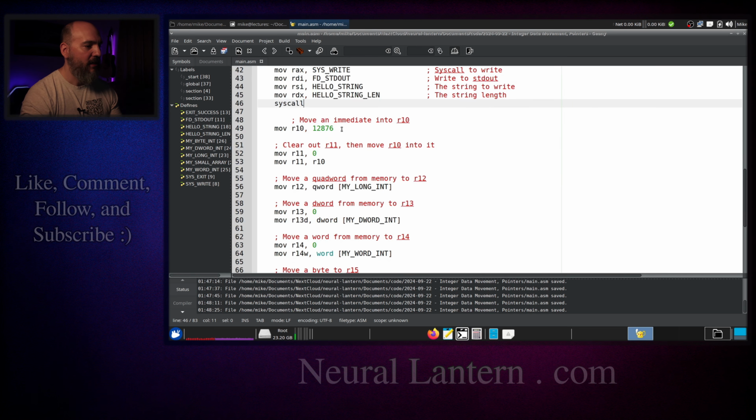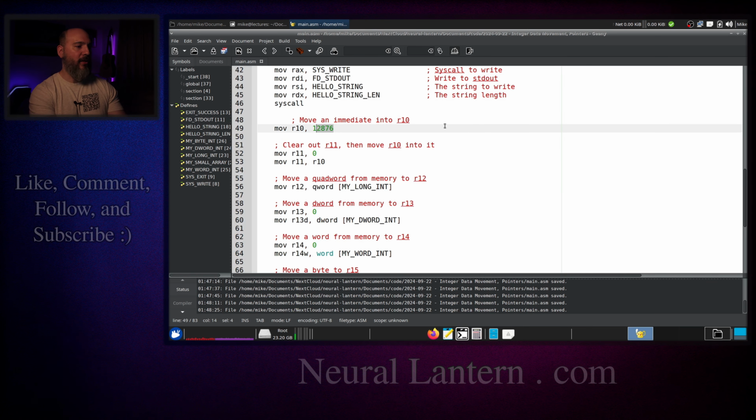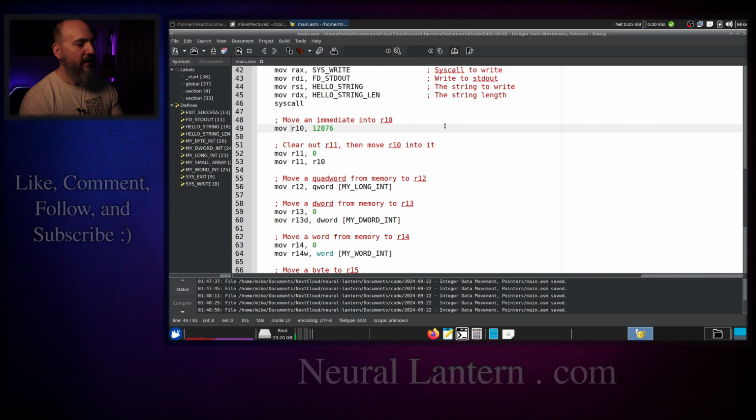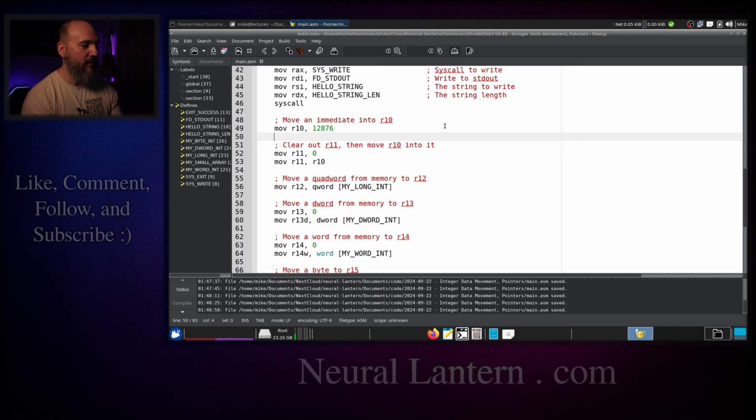Okay, so first off, I'm gonna move an immediate into R12. The instruction for moving data into general purpose registers or the integer registers is just MOV. So that's fine. Probably you should know that by now. But I'm gonna move an immediate into R10, and I'm gonna move 12876 into R10. So that's how you move an immediate, no problem.